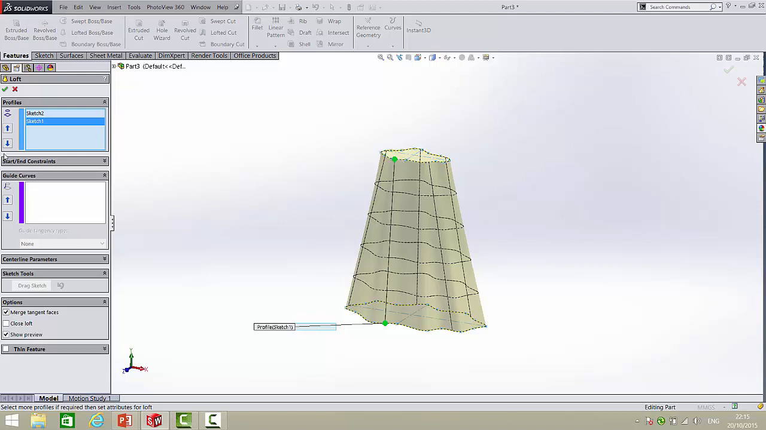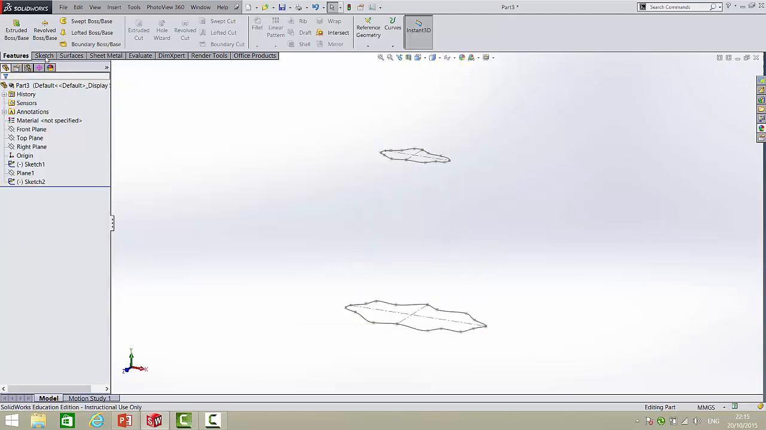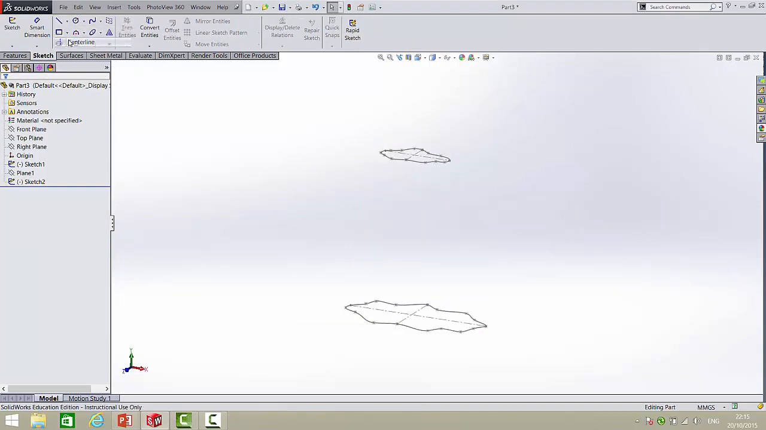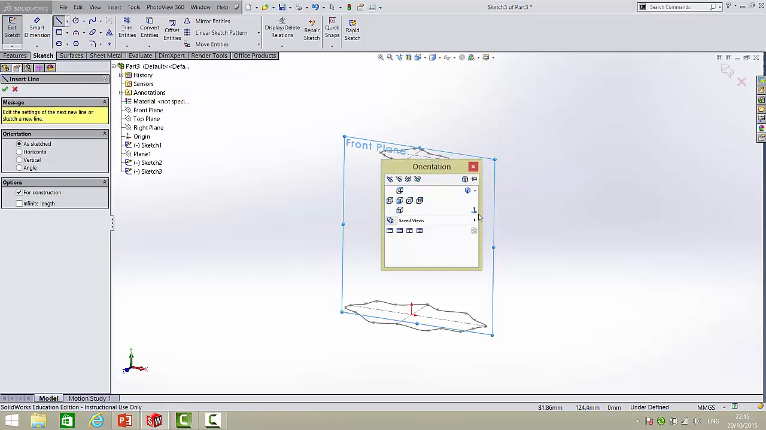My start end constraints over here. My start constraint will be normal to profile. What that means is I can draw a line that actually shows what direction the curvature should end. So if I cancel this, cancel that, I want to start another sketch. I'll use a center line this time, and I'm going to draw it on the front plane.